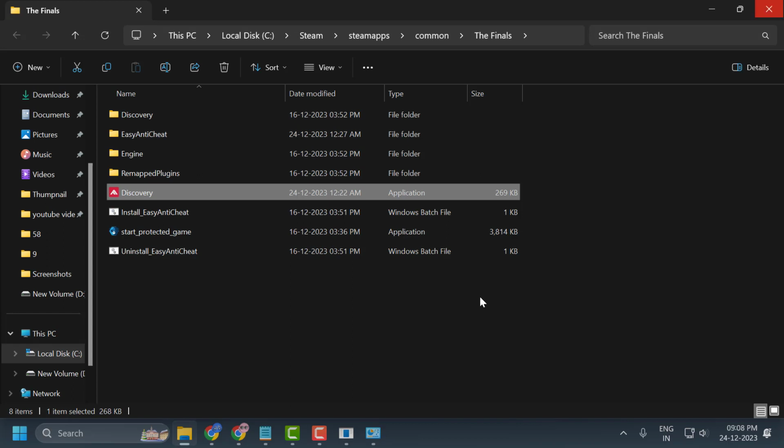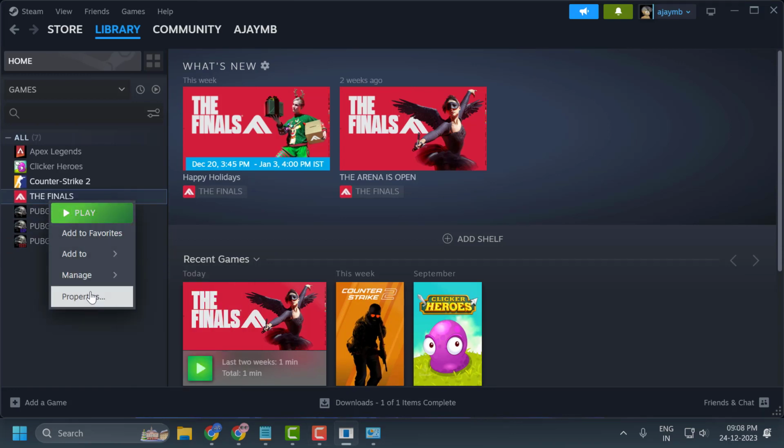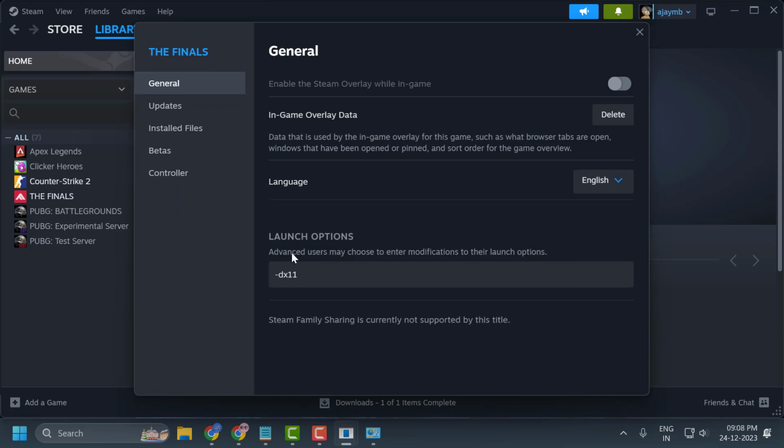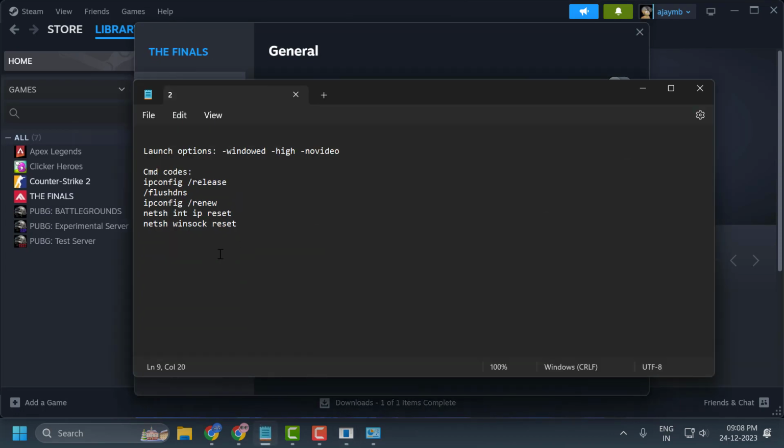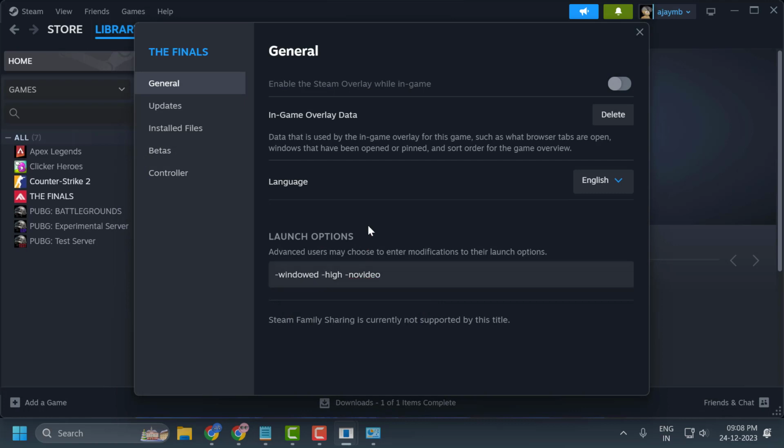To add the launch option, open up Steam. Right click on The Finals and select Properties. In launch options, check my video description for the launch options code, copy it, and just paste it. Click outside and that will be saved. Now just close it off here.